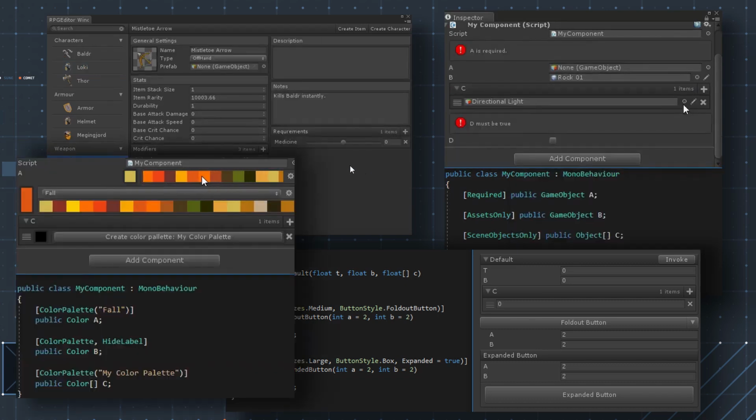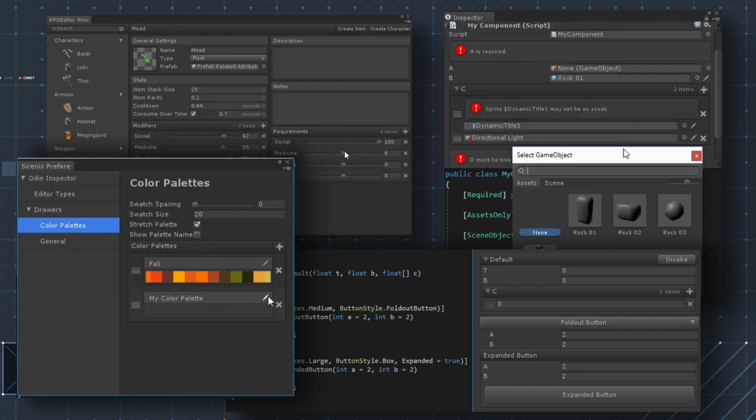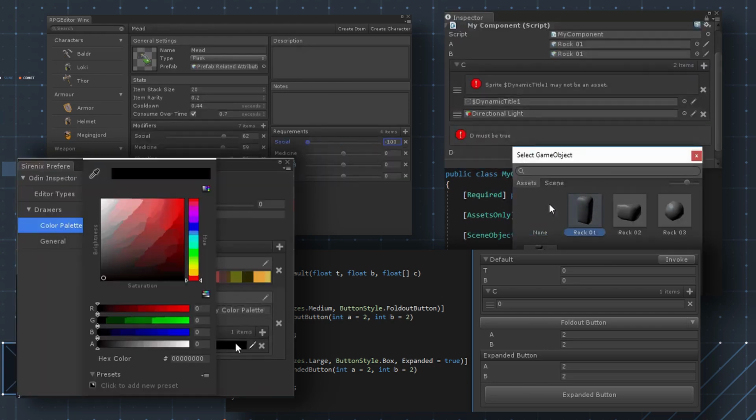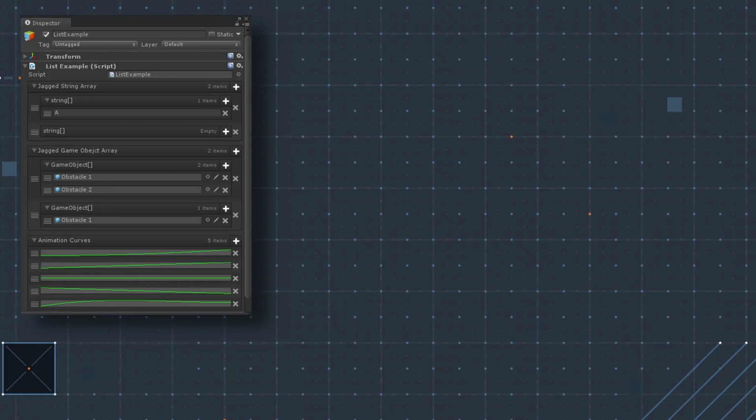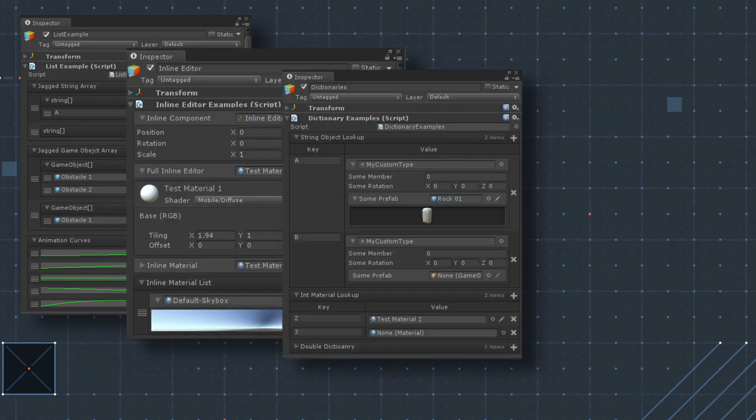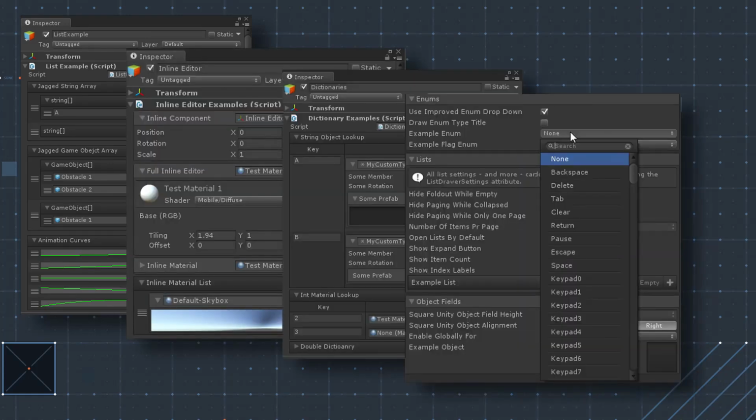Do you have a color scheme for your game? We've got an attribute and an editor for that. If that sounds interesting, let's take a quick look at what Odin Inspector can do for you and your game. Odin Inspector is all about letting you design your game quicker and easier, no matter whether you're a solo hobby developer or working on a large team.